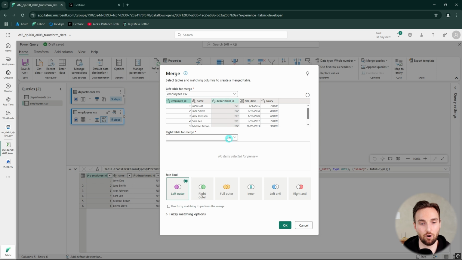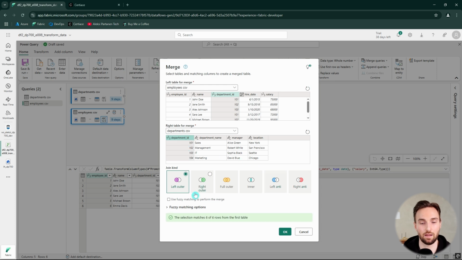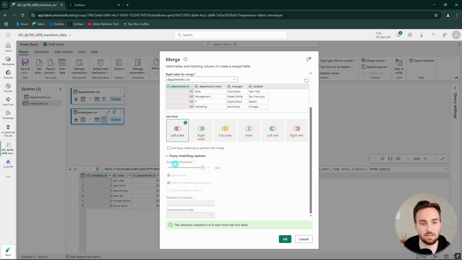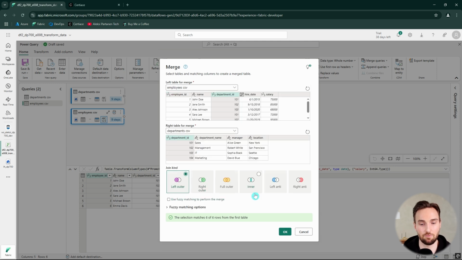We want to use the department ID. Then we select the right table for the merge, and that is going to be the departments CSV, and for that we are also going to select the department ID. Here we can see those typical SQL type joins that will be used for that data. If you're familiar with SQL joins, these will make a lot of sense to you. Then we have these fuzzy matching options here that can match values if they are not entirely the same, but we are not going to use this feature today.